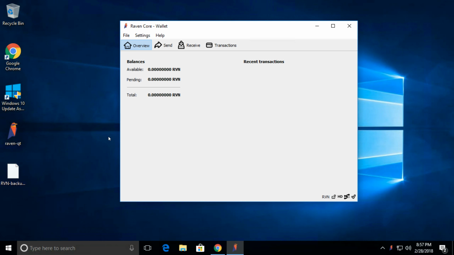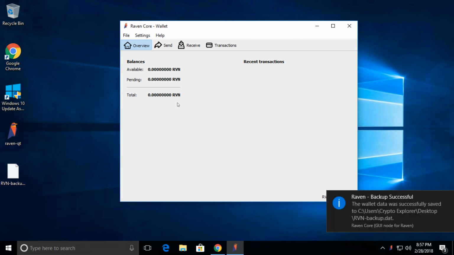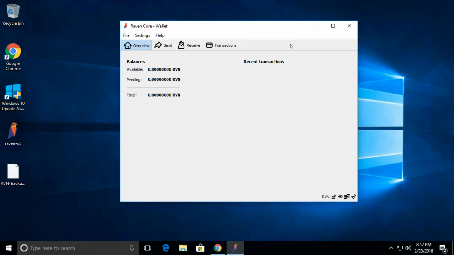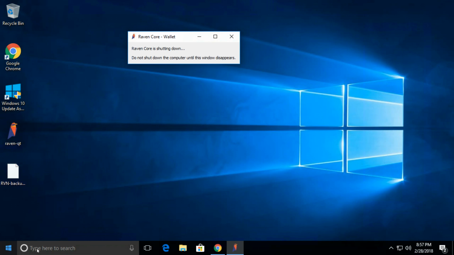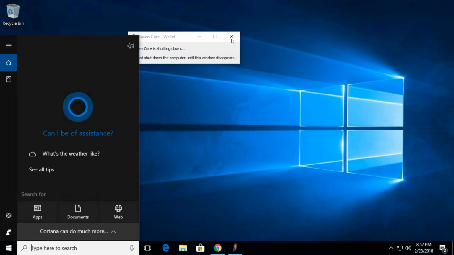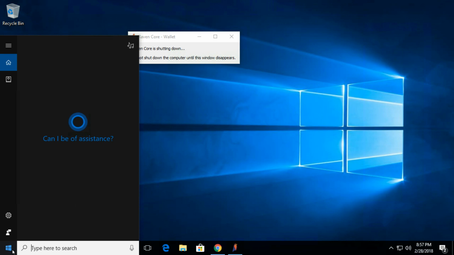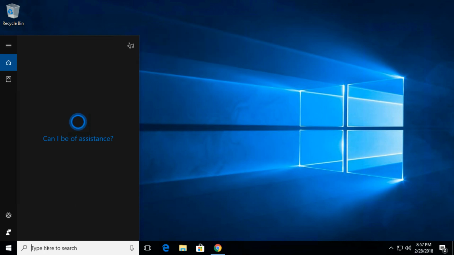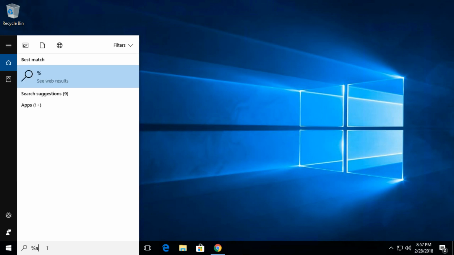So now that we have a backup, we're going to try to mimic a restore. In order to mimic a restore, we've got to find out where the wallet file is. So we're going to close out the Raven wallet, and then we're going to go to where the wallet file is kept by default for Windows. While it's shutting down, we're going to click on the Start Menu Search area and type percent app data percent and hit enter.